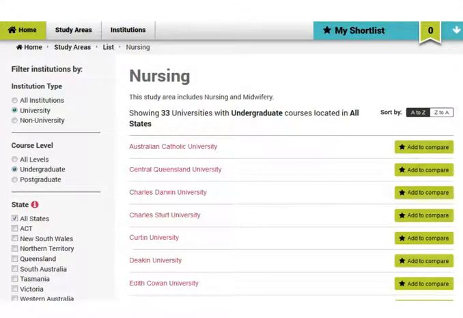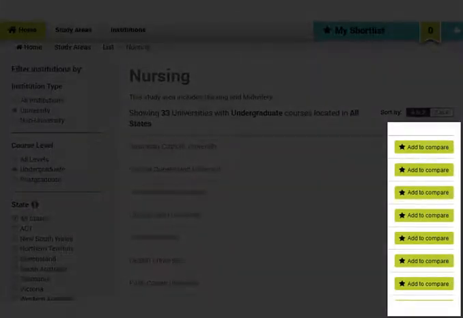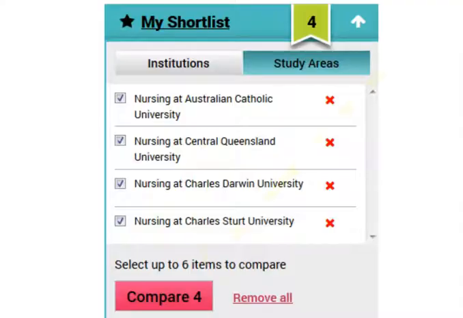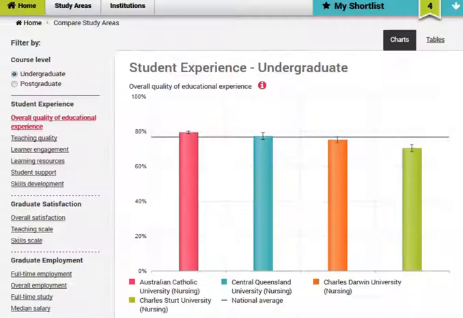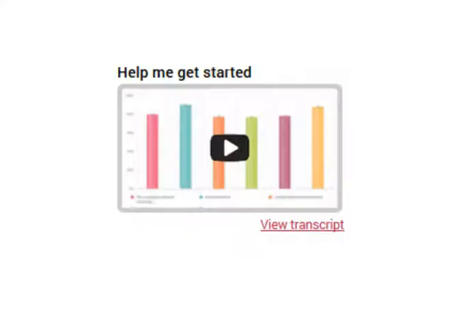Now you need to select the institutions to compare. You can select up to 6. After you have added to your list, hit the Compare button. You will find some charts and tables. Here you can see some of the chart types. There is also a handy video created by Quilt. You can find the link to the video in the description below.